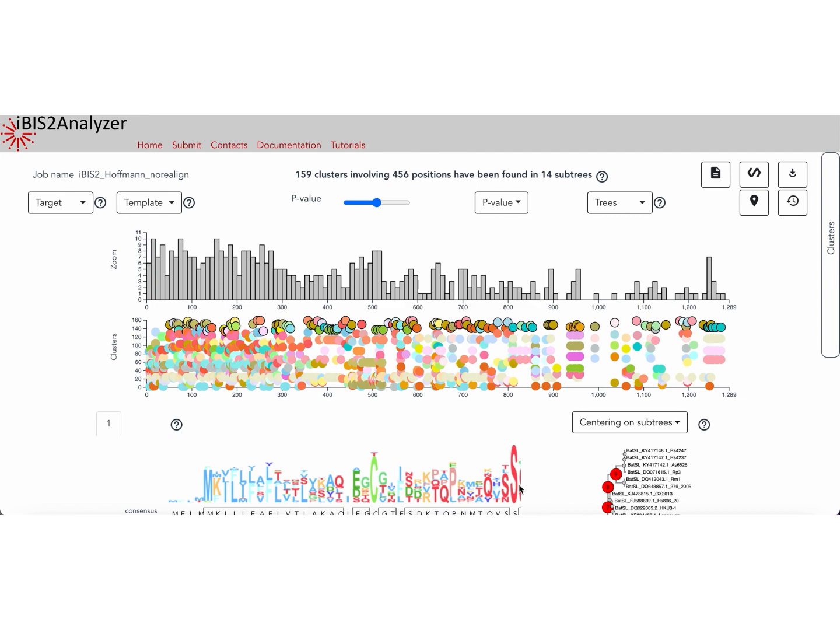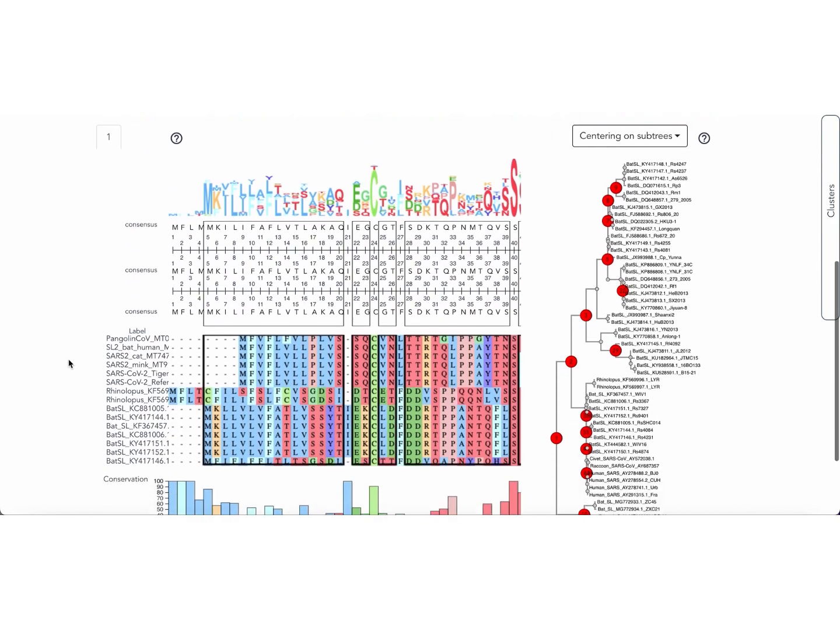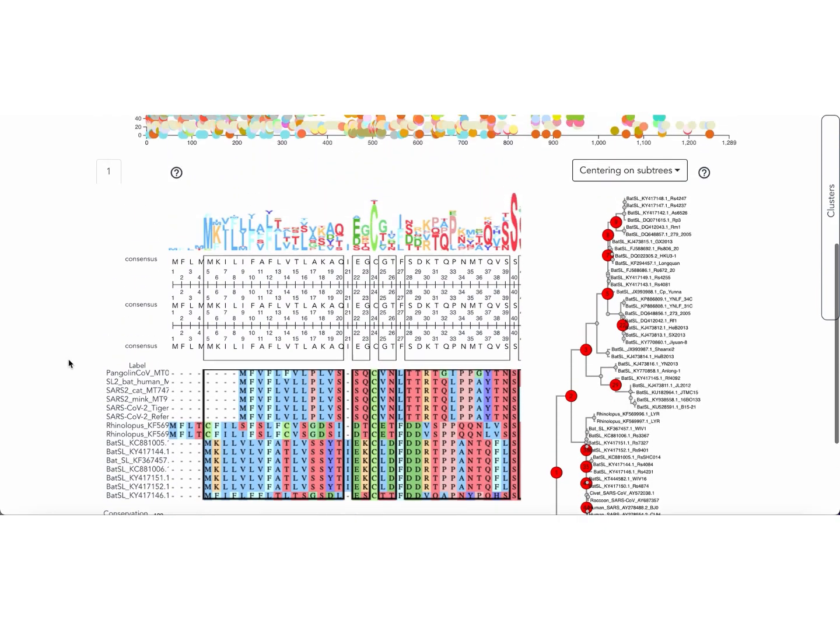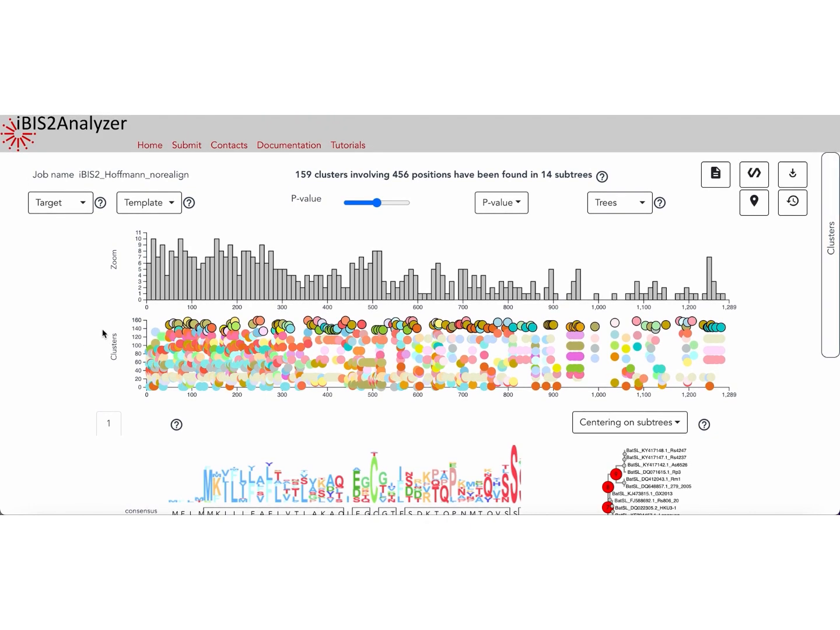The results page not only summarizes in a visual way the outcome of the coevolution analysis, but gives the user the possibility to combine many tools for customizing and refining it. The colored cluster panel collects all clusters that have been found and disposes them along the input MSA. Each integer value on the y-axis corresponds to a cluster.